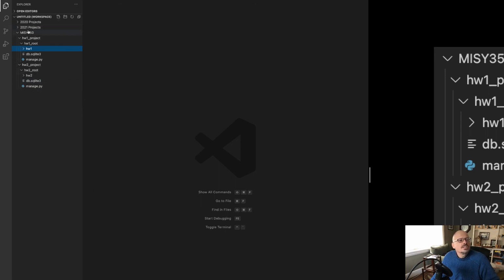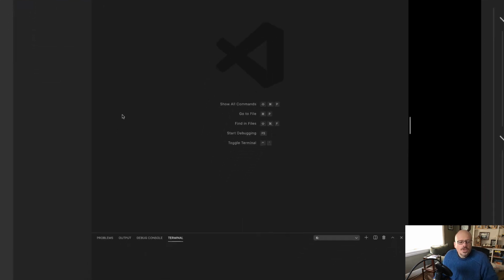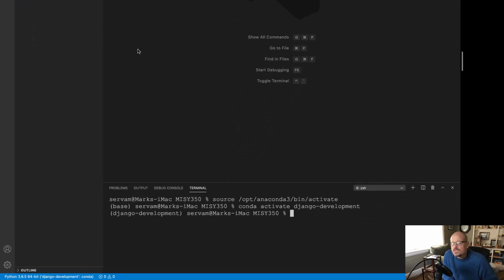Now I'm going to start at the top. So I'm going to click on the MISY 350 folder, right click and say Open in Integrated Terminal. Now, by the way, you can do this directly in the operating system. You can access the terminal. On a Mac, you would just go to your applications and execute terminal. On a PC, you can go to the start menu and type in CMD, and that'll create a command window. We're doing exactly the same thing. It's just that this is an integrated terminal. It makes it a little bit easier because you're right within the environment.